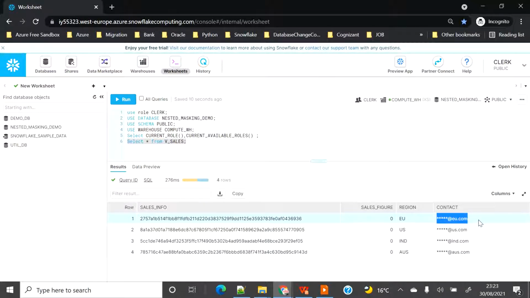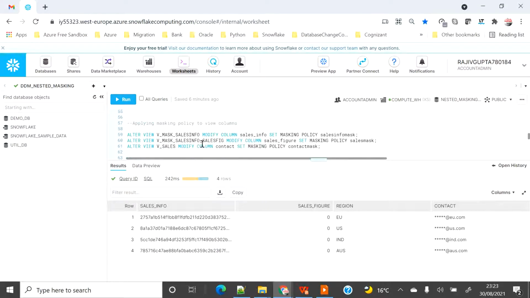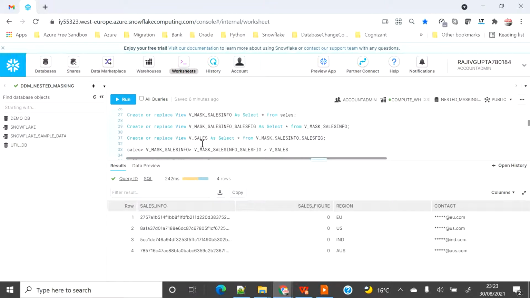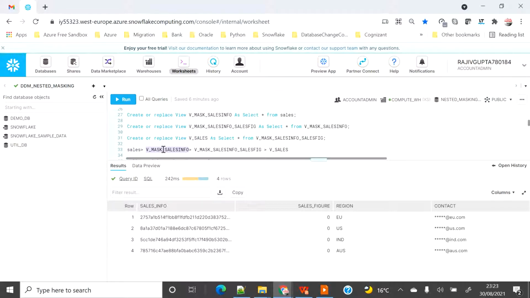So now you understand how we can mask and how the nesting of masking policies in Snowflake works. It works based on the hierarchy in which it got created. Always the table gets the first preference. So first the table, then if you created multiple views, all the views will get the masking in the same sequence.